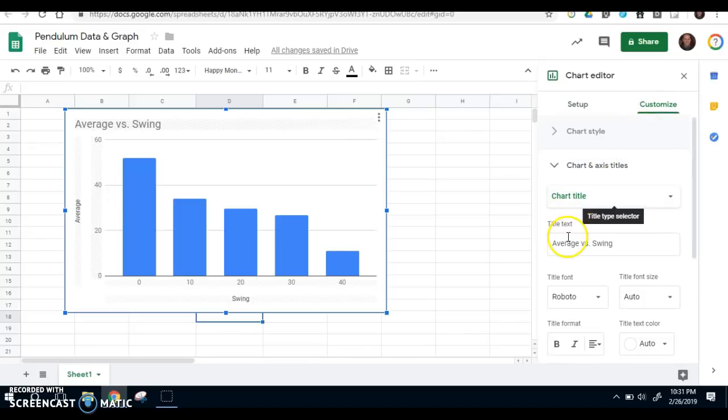Starting with the chart title at the top, based on the lab that I was using, I was comparing my average swing height in centimeters and comparing that to my number of swings. And that appears automatically on my chart.